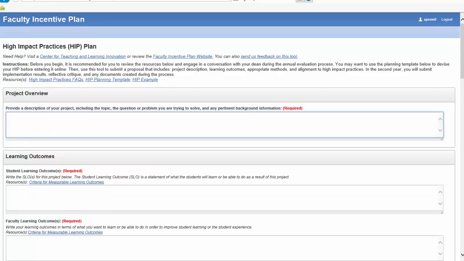Now that you are ready to document your High Impact Practices Plan proposal inside of the Faculty Incentive Plan tool, you will need to orient yourself to the various information regions requesting required information and optional information. The first region asking for information is the Project Overview region. This information is required and is asking you to provide a description of your project, including the topic, question or problem you are trying to solve, and any pertinent background information.